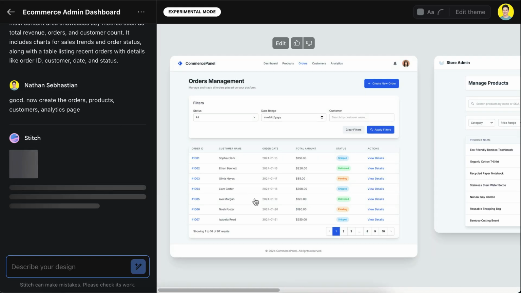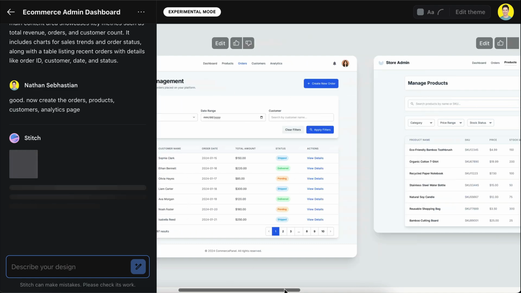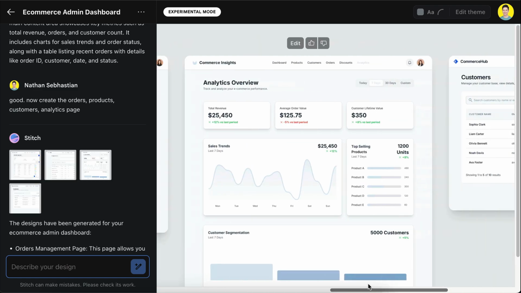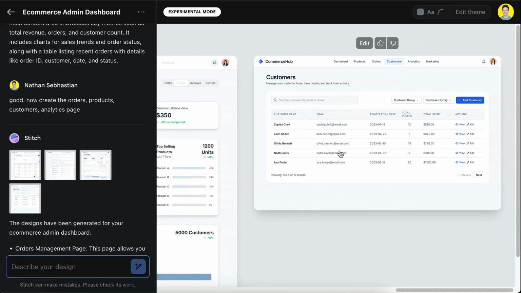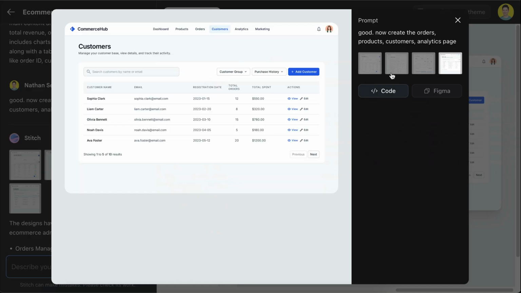And here we have the design for the rest of the web pages. Here are the orders, products, analytics, and customers page. Again, I think the design generated by Stitch here is polished enough for general use cases.